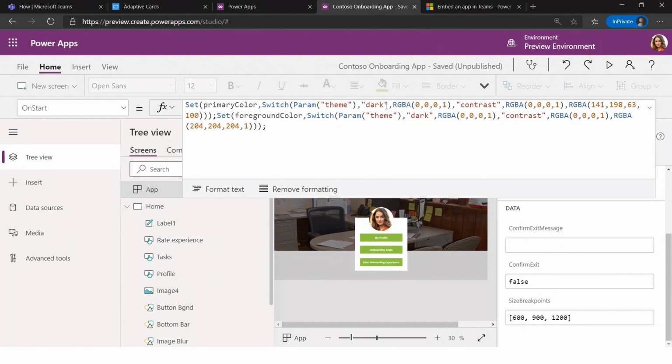And if the theme is dark, I pick a nice black for that primary color variable. If it's contrast, I keep it on black. And if it's for the default, I take this nice green over here. I have a different variable called foreground color that I'm using for this rectangle in this portion of my app. And here, when the theme is dark, I also pick black. Same for when it is contrast. But for the default, I have this nice gray over here.